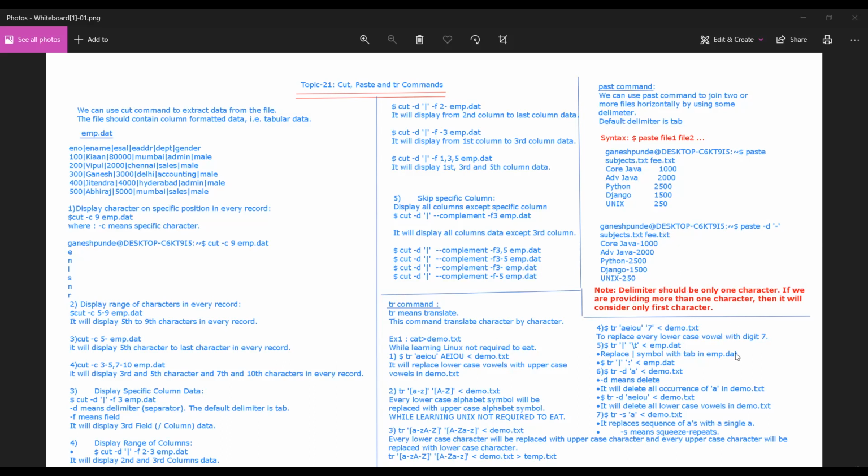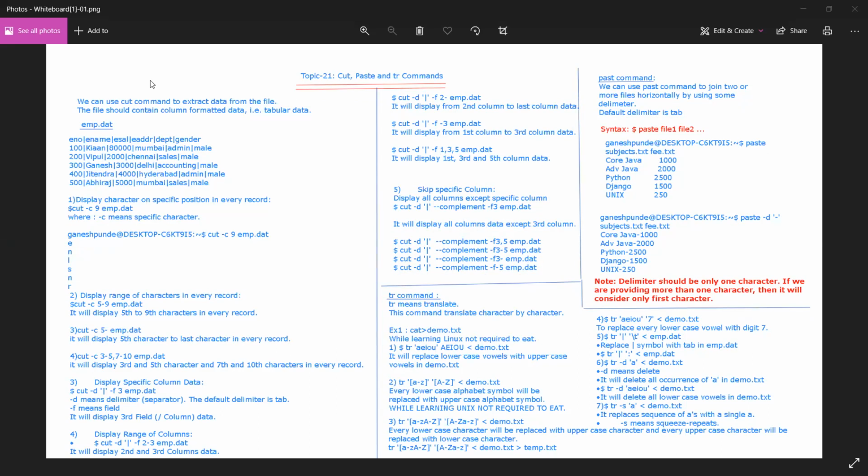Now we will see the translate command, right? So what is the translate command? This is tr, which means translate, right? This command translates character by character. So basically this is the command used to translate the data from a file character by character, right?